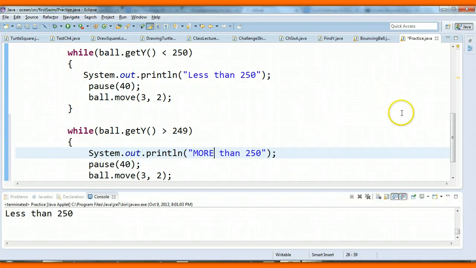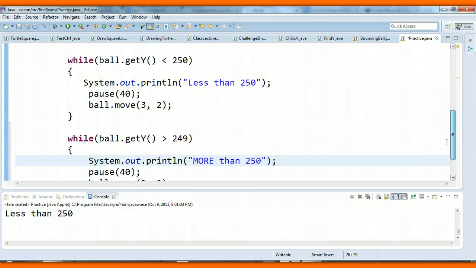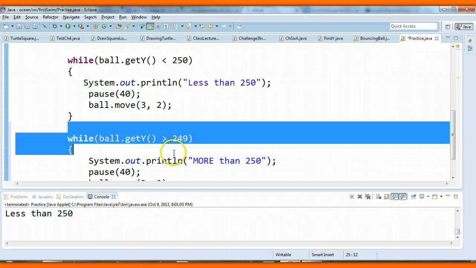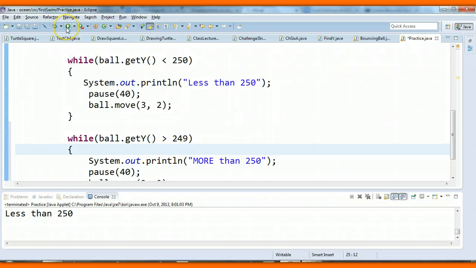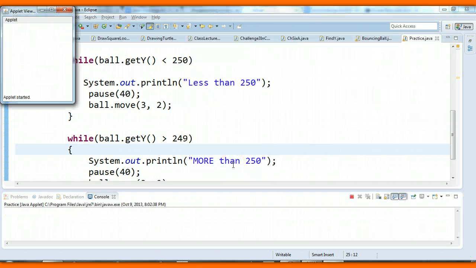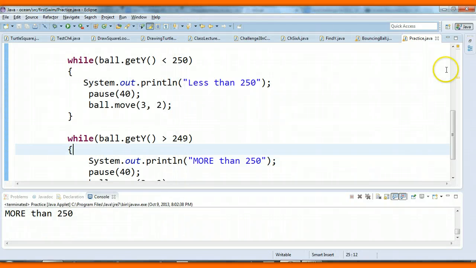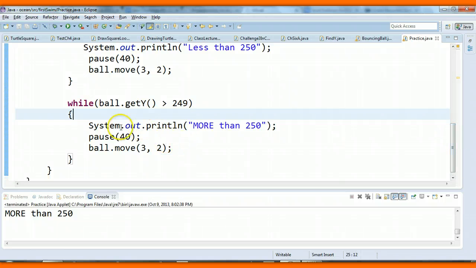All right? So think of it this way. What I'm trying to do is get the code to print out this if it's less than 250, and this if it's greater than 250. So it's like being a different color. I want you to be red while this is true, and I want you to be green while that's true. So I'm going to watch this: it's printing less than, less than, less than, and now it's saying more than, and it's still moving. So I'm going to close this. The reason it's still moving is because I tell it to, and it's more than 250.